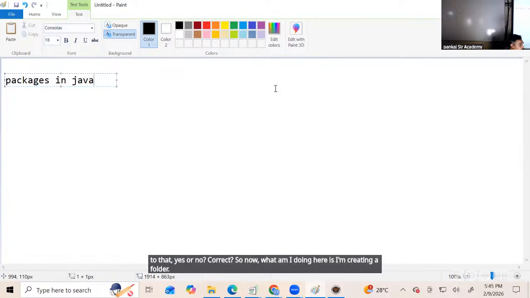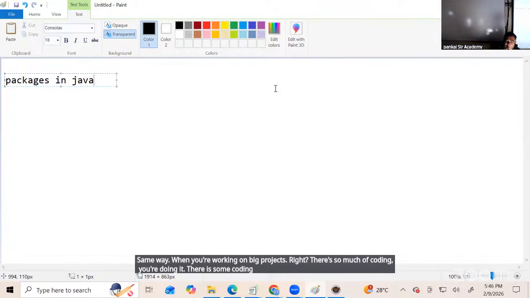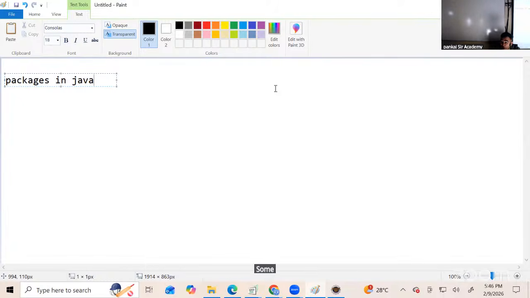So that whenever I want to locate music, there's a folder with the name music, I can locate that easily. Same way, when you're working on big projects, right? There's so much coding you're doing. There is some coding for database you're doing. Some coding is to do with a logical thing, like I'm doing some coding related to sending an email, sending an SMS, sending a WhatsApp message. These are all my logical part of the code in my project. Some coding I'm doing for the front end.